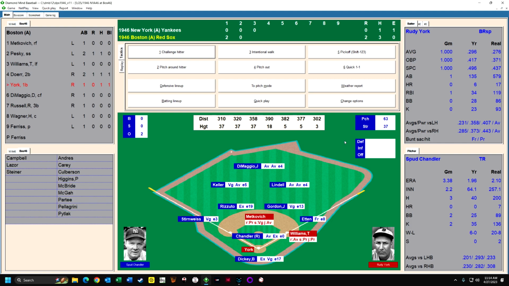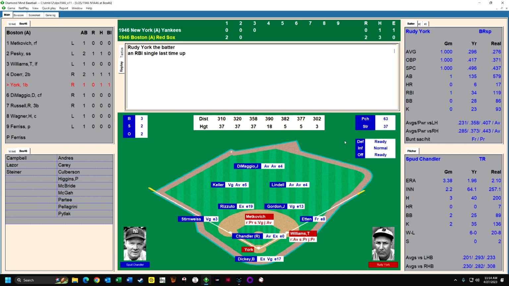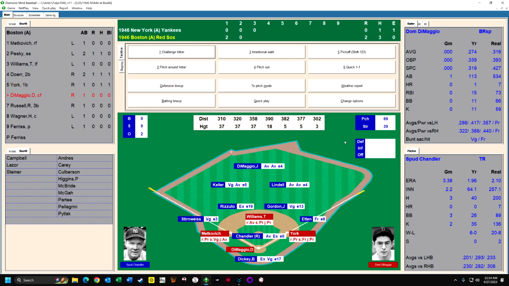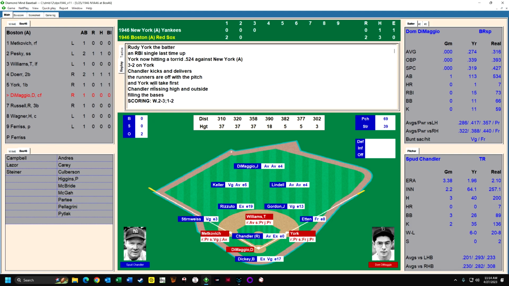Now York is the hitter, and we're going to just press 6 and challenge him. Full count again. He had an RBI single last time up, and it shows you there York is hitting .524 against New York. What happened? I couldn't keep up with the play-by-play.